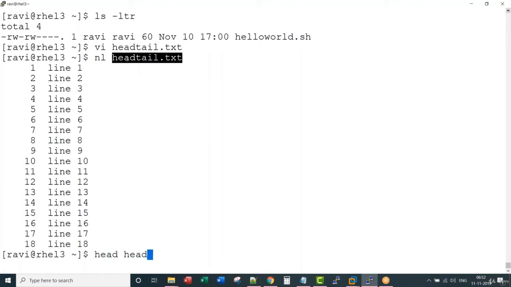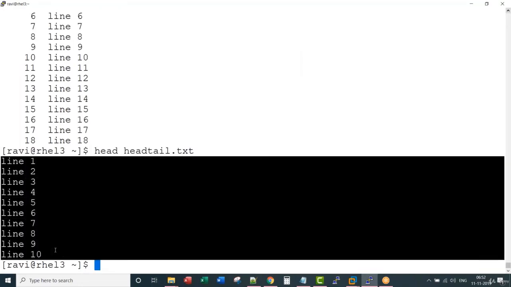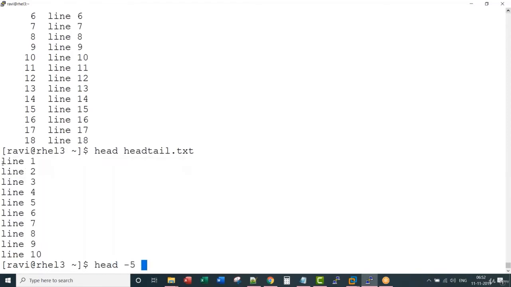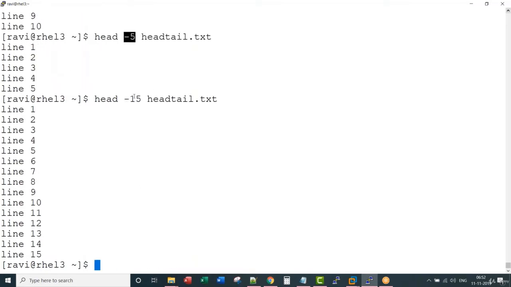The head command is used to display contents from line number 1. By default, it displays 10 lines. If you want just 5 lines, you have to specify -5. If you want 15 lines, you have to specify -15.